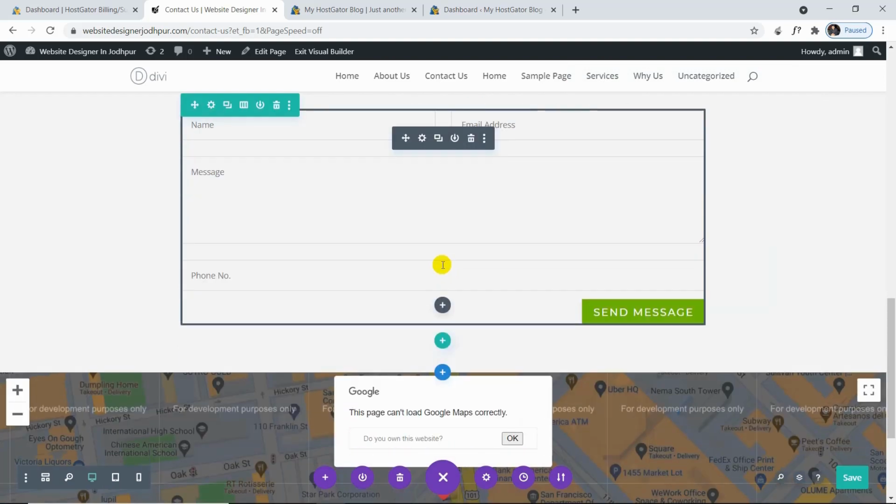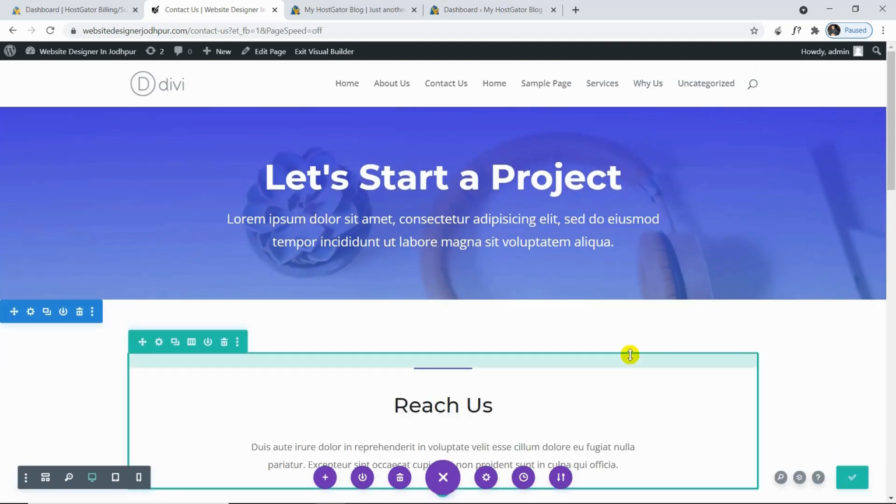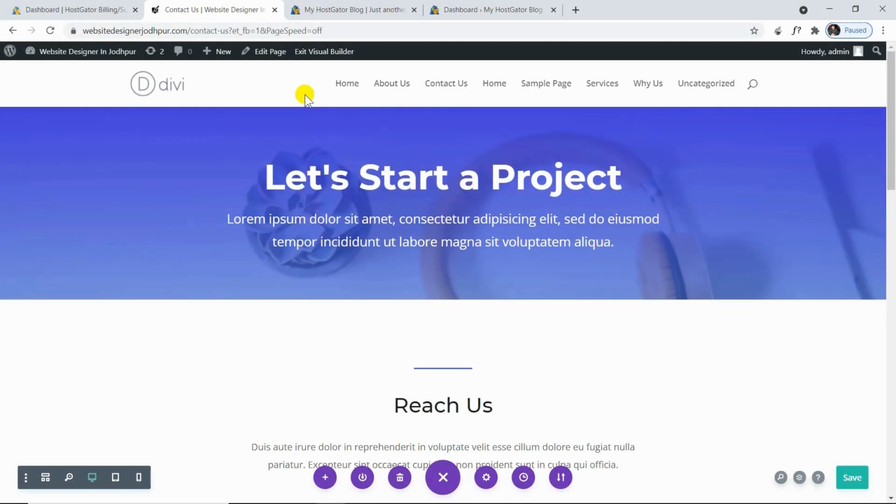Until now, you've learned how to create pages, how to create contact forms, how to add sections, rows, columns, and modules. One thing which is still pending is the menu. You can see that right now our menu includes Home, About Us, Contact Us, Home, Sample Page, etc. So let's learn how to fix this menu.